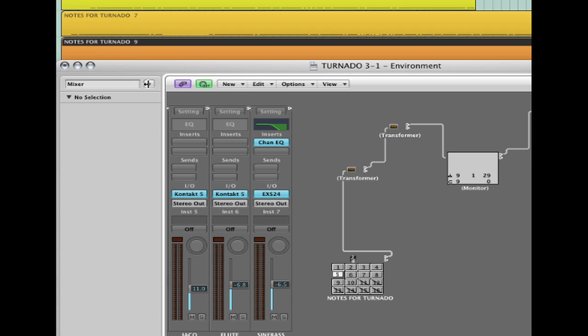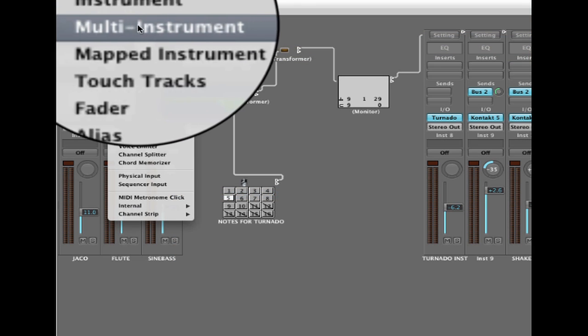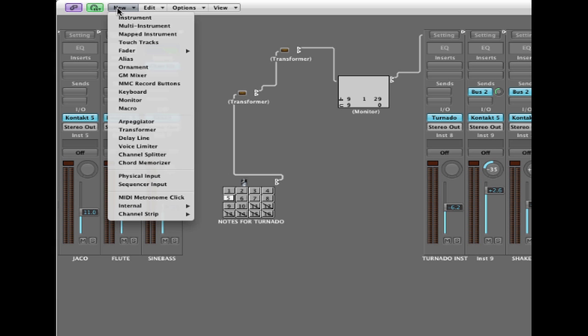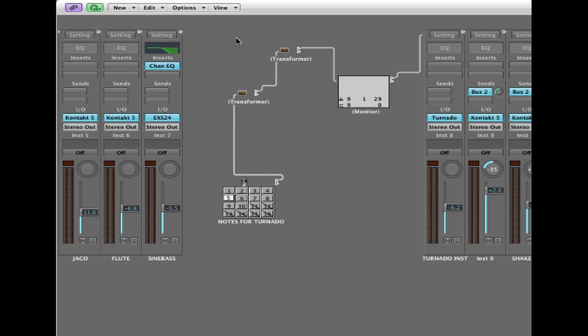The layer of the environment that we're going to do this work in is the mixer layer. To be able to control Turnado from the keyboard, we're going to need a multi-instrument, 2 transformers, and it wouldn't hurt to throw in a monitor so that we can see the kinds of messages that we're creating. The reason why we have this multi-instrument is to be able to record MIDI notes that will control the knobs of Turnado. We'll be able to see that multi-instrument when we create a track in Logic. It will transmit the messages through the transformers and onto the Turnado object.